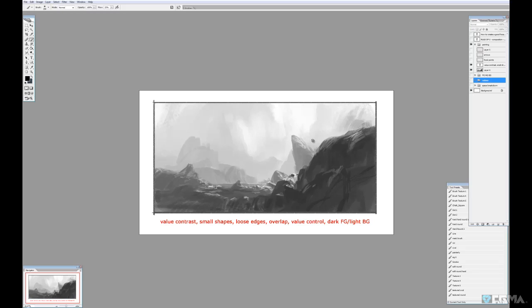Overlaps are one of the best ways to create a sense of space. If you do not use overlapping, it becomes almost impossible to show what might be in front of something else. So always try to use overlapping in your painting. It definitely helps out. Value control, dark foreground, as things.